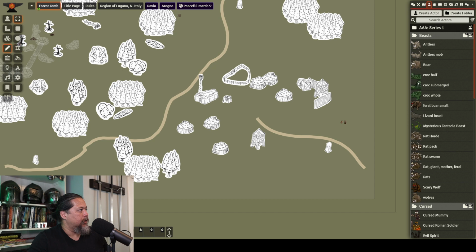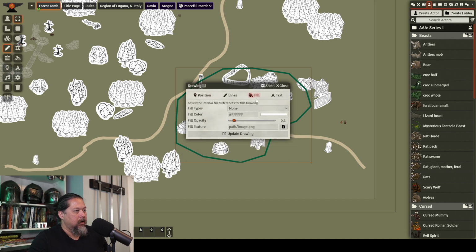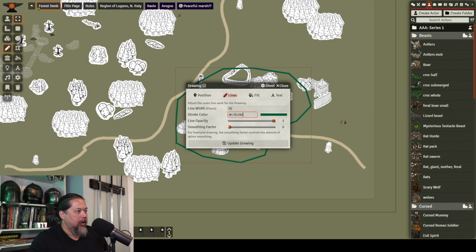Oh, let me do one last thing here. You can actually do, yeah, like this, which is the polygon shape. Then I can adjust it. I can fill it in. Hopefully I got the same color. Yep, same color. Then I can smooth it out.